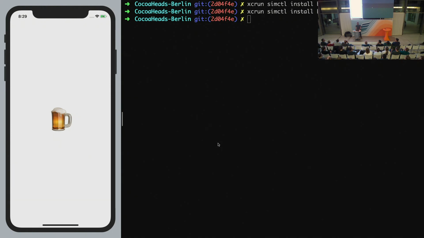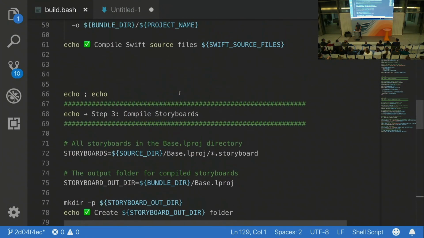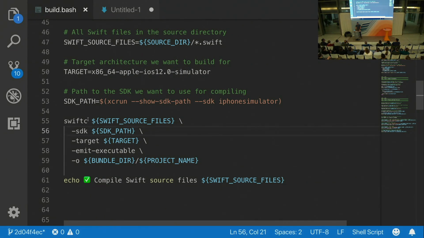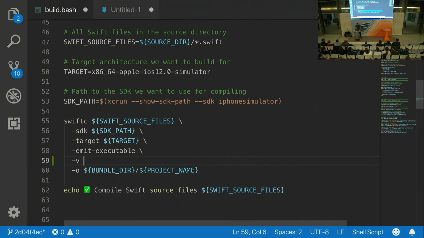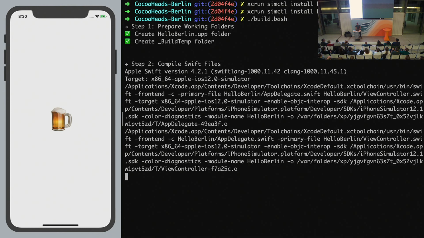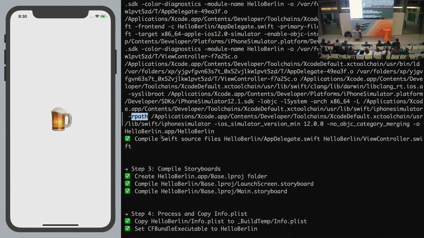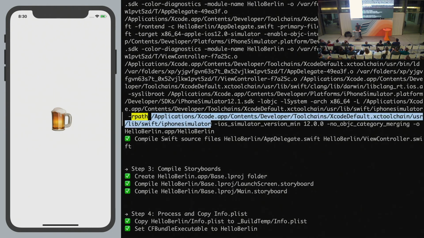Exactly. This was my reaction when I saw it for the first time. So it turns out that when you call the Swift compiler like this, let me just put it into verbose mode. I'll run the build script again. Okay. It turns out there's a default value for the rpath, which is the path where the linker looks for runtime libraries.